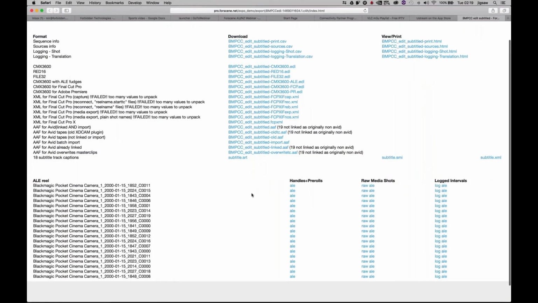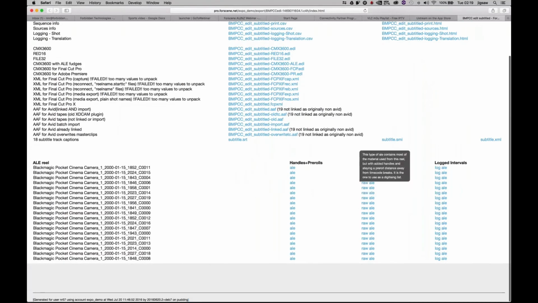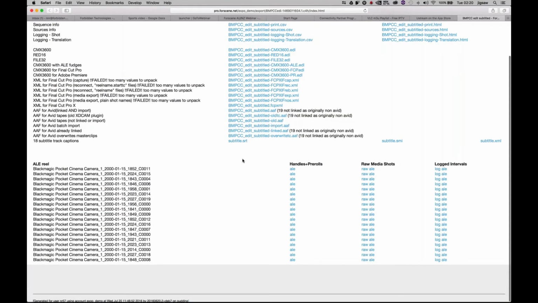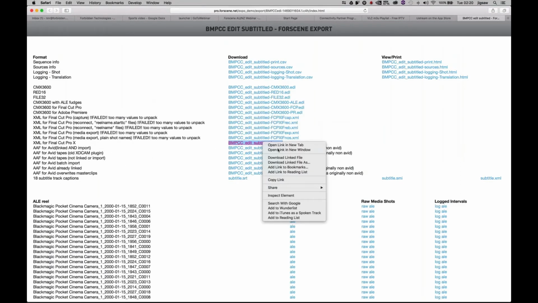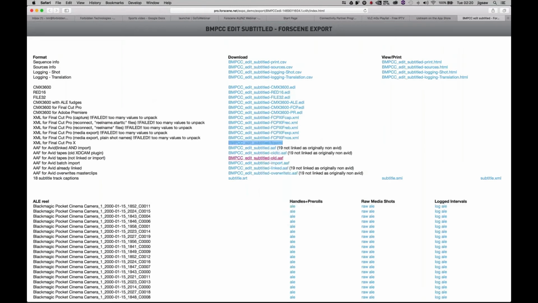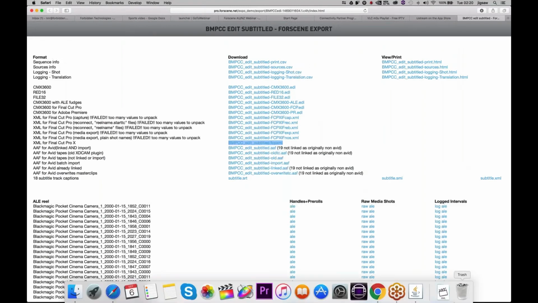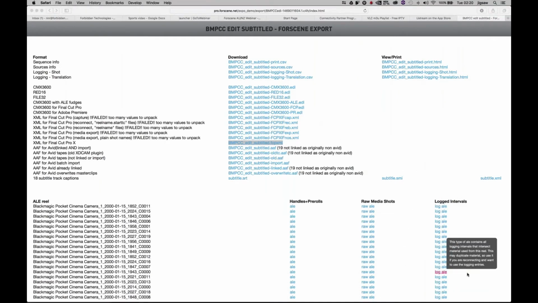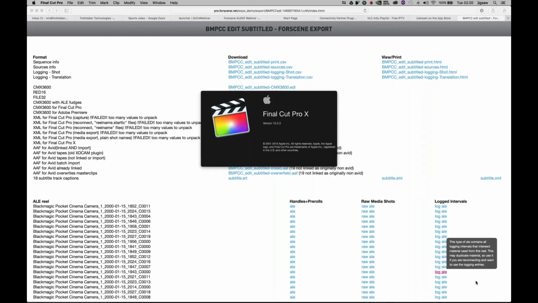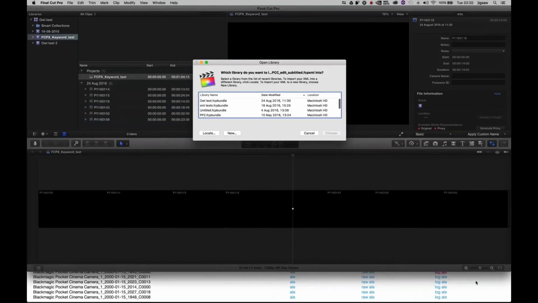I've also got the list of reels, ALEs with handles and pre-rolls, raw media shots, and logged intervals. If I wanted to download this for Final Cut X, for example, I just right-click and say download linked file, and that will download it. I'm not sure if I actually have the media for this on my system, so apologies if this doesn't actually work and relink, but this is exactly what will happen.